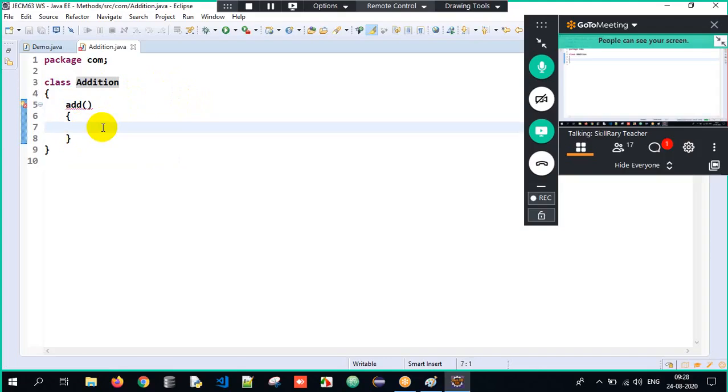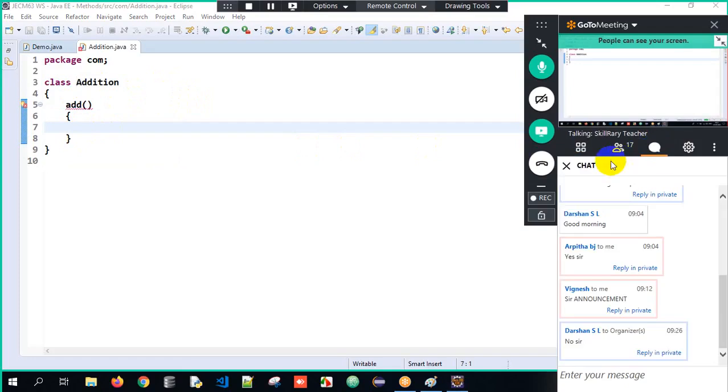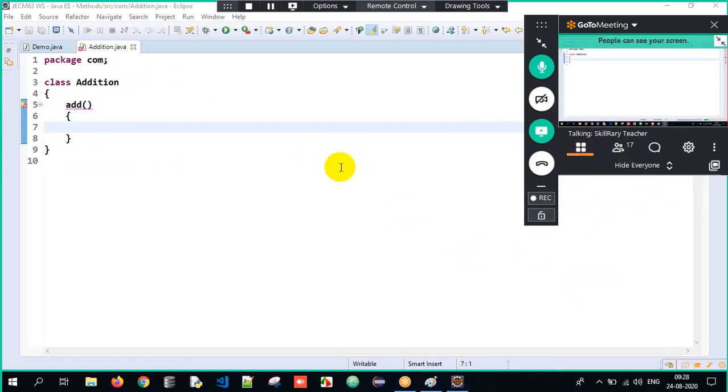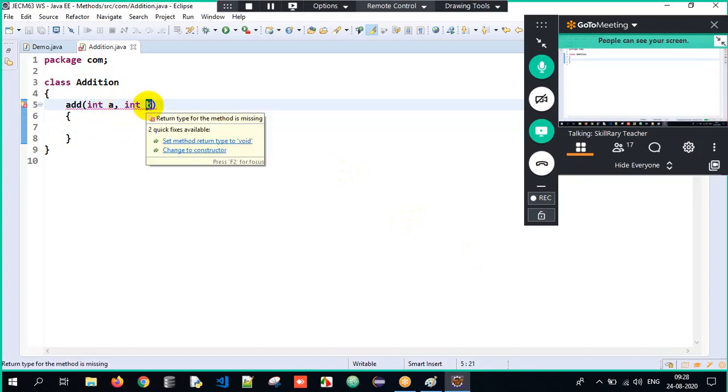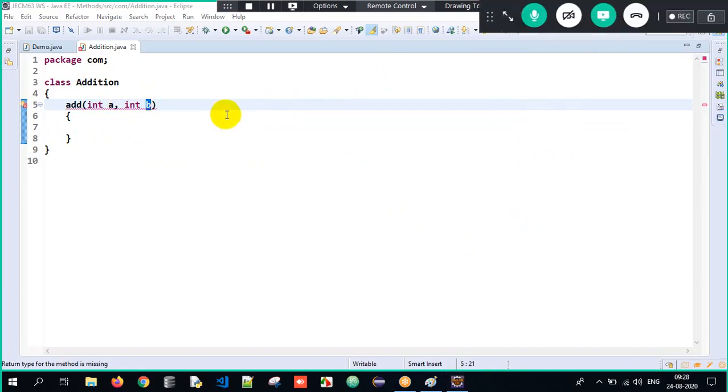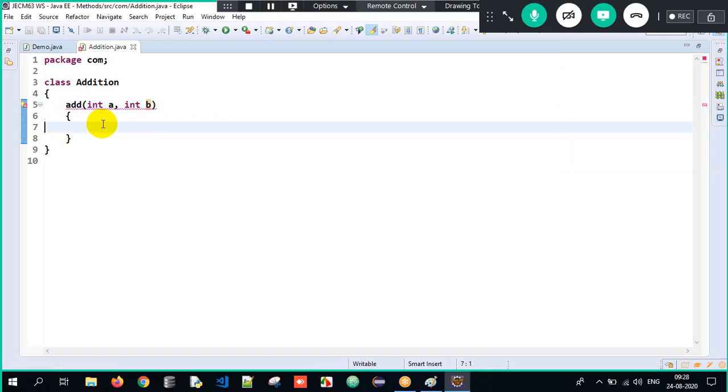And what is your requirement, guys? Your requirement is you need to add two numbers. So basically you require two numbers, no? So within the parentheses I should give some input, no? Take two numbers and you have to add them. So I will write int a comma int b. What does it mean here? To the add method, I am passing two values, that is a and b, and the type is int and int.